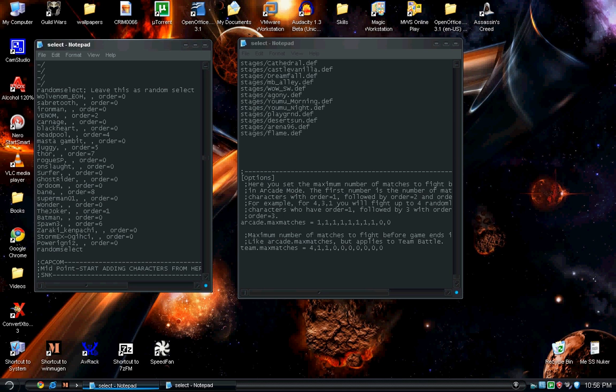Now, the order. The Joker is set to order equals one. Since there's only one of him, the first order, I put one. If there were two characters that had order equal one, I'd put two. Now, why would I have two characters of order equal one? Or for that matter, have two for second order, third, or so on? Why would I have more than one?